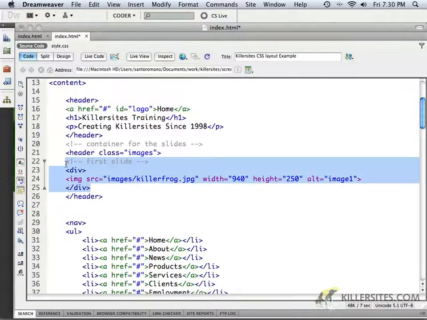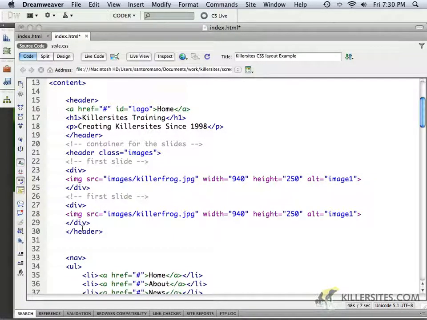Now let's come in here and we will copy all of this information from first slide on because we're going to add a little comment in here and we'll call this one second slide. And we'll continue in this fashion. The only other thing I want to do is to provide multiple images. We don't want it just sliding through the same one, of course.